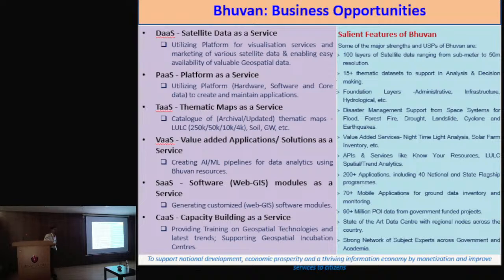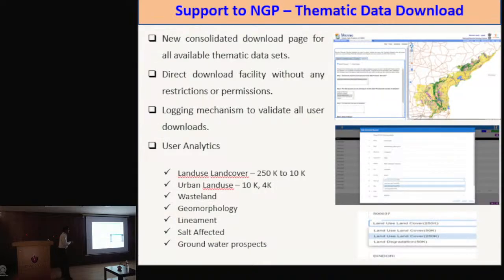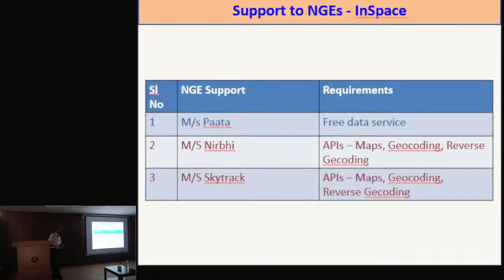Only that attribute we should not display, but otherwise the data we can display. So those are the two policy changes that have come. That is nothing but your National Geospatial Policy. Under that policy we are providing a download facility for all these data sets, and it is available to the NGEs. What is an NGE? Non-government entities.